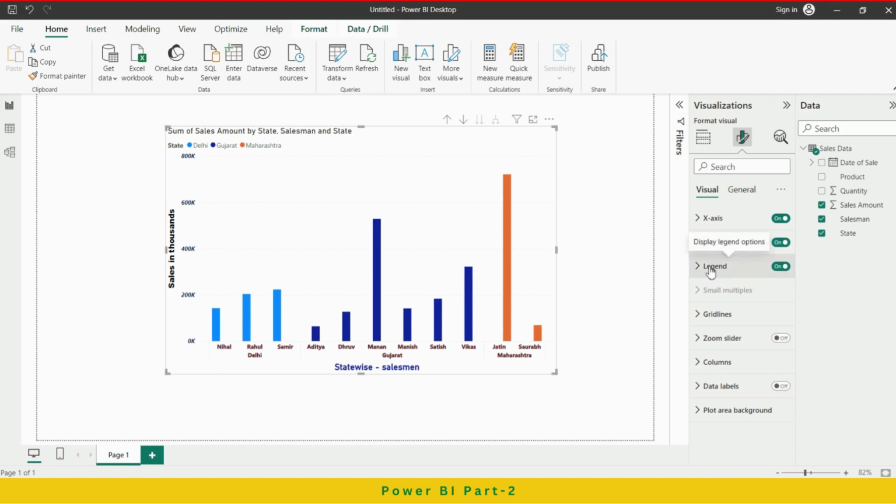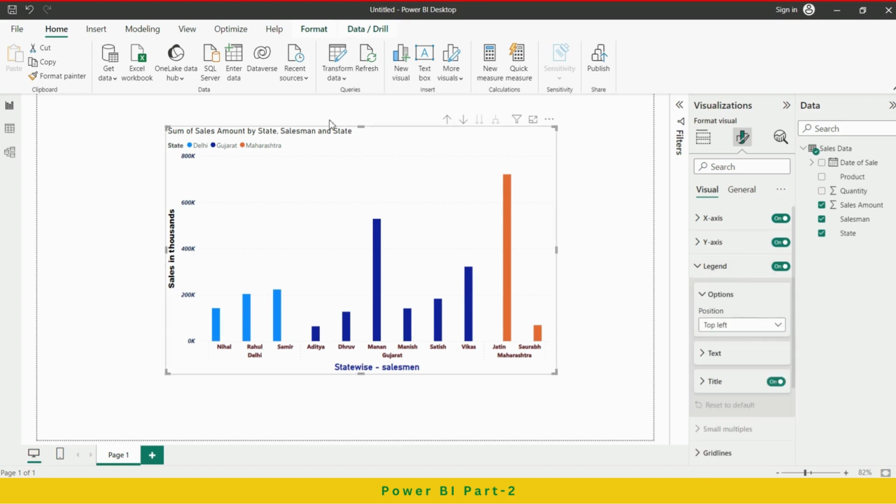For legend, now for legend. So this is called legend. Delhi, Gujarat, Maharashtra. So which color reflects which one? Legends. So where you want to place? Top left, or the placement you can see.